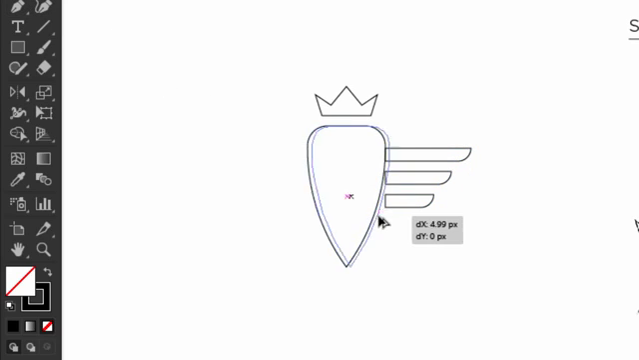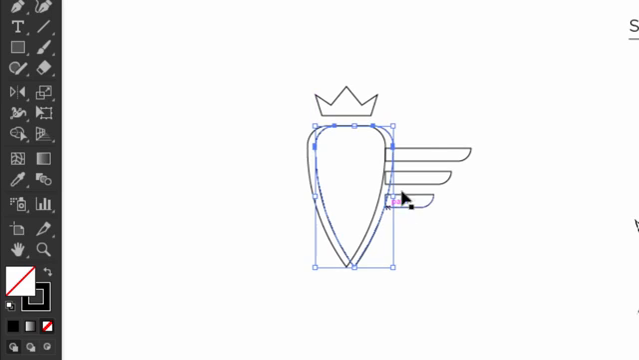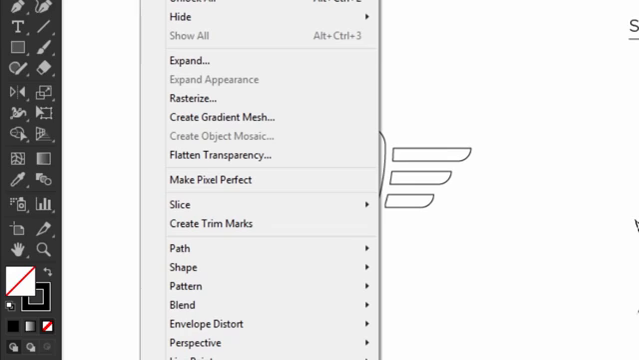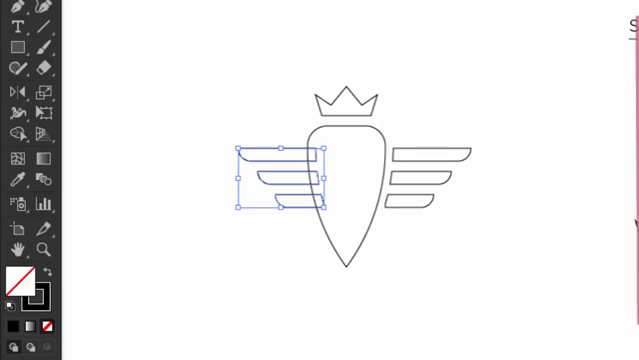Hold Alt and drag the carrot shape, and make it overlap with the wing parts, like this. Select the carrot shape with the wing, then with the Shape Builder, hold Alt and drag over this part to take it off. Select the wing, then hold Alt and drag it left, and go to Object, Transform, then click on Reflect and press OK. Make it balanced with the right wing.